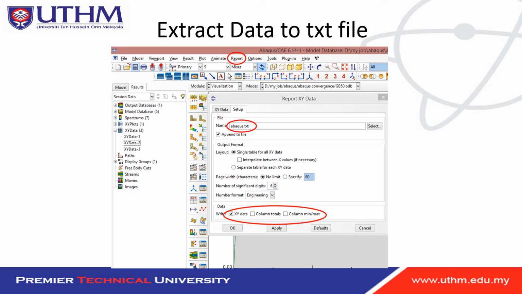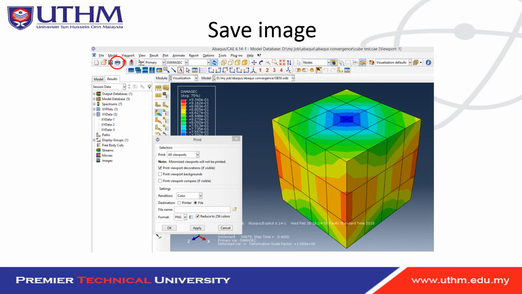Here you can see that your data will include the XY data. But normally we will also click this button, remember to click this. This is the column min and max. What is this for? When you click this for column min and max, it will directly sort out which is the maximum value, which is the maximum displacement and maximum ultimate load. So you don't need to go through the data and you can directly get the results. This is how you extract the data.